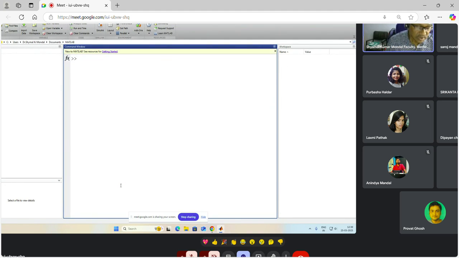So the assignment statement is a very important thing, because without assignment statements we cannot write any program. So the assignment statement, variable equal to expression, is more important. Another thing is the operators. First of all, mathematical operators.